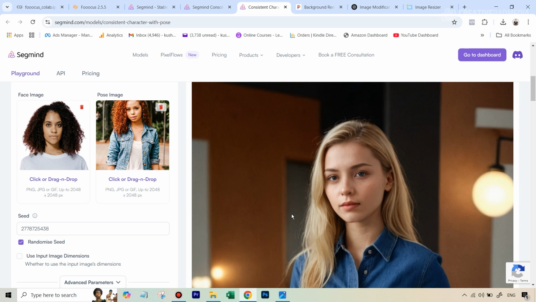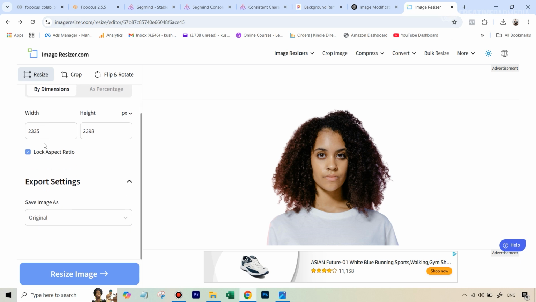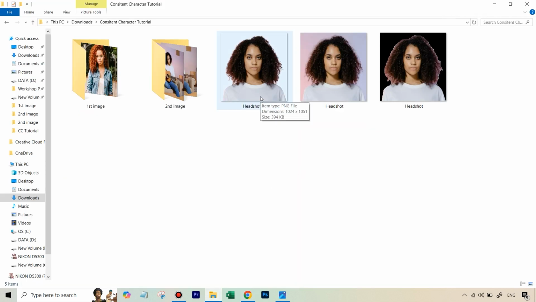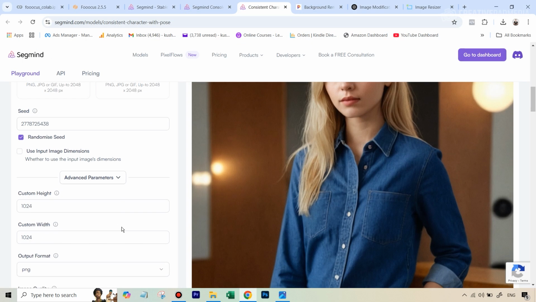I quickly realized there was one issue. Remember, we had removed the background and downloaded it as a PNG image, and its file size had increased a lot after using Pixelcut. So I took that same PNG headshot and used a free online tool called Image Resizer, and resized it to 1024. The moment I did that, you can see the new headshot is here. Its size went from almost 5 MB to something like 400 KB. Now I went back here and uploaded this one, and this time it's going to work.